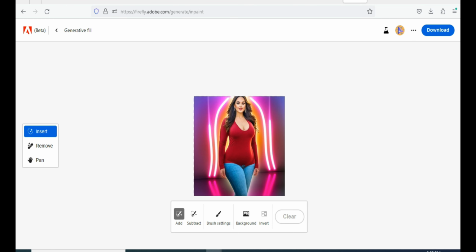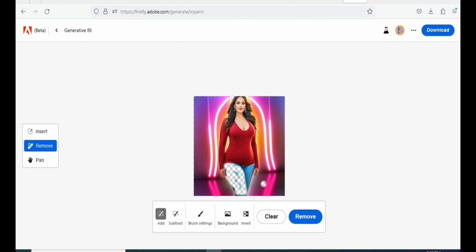To do that, click the Remove button on the left side and click the Settings button to adjust the brush size. Now remove an object from the image. After that, click the Insert button and type your prompt for this generative fill command. Now let's add.